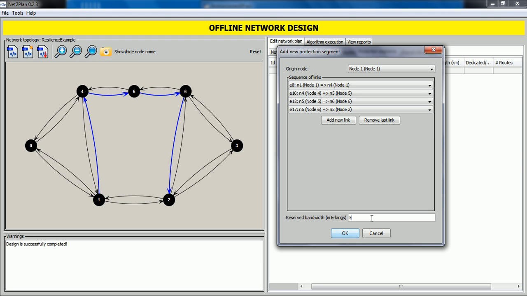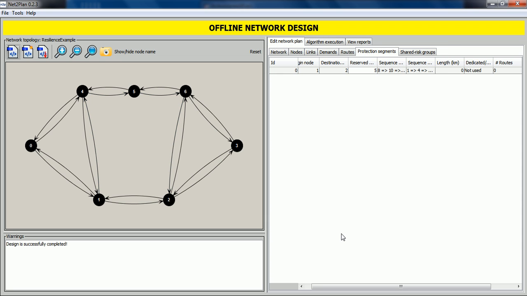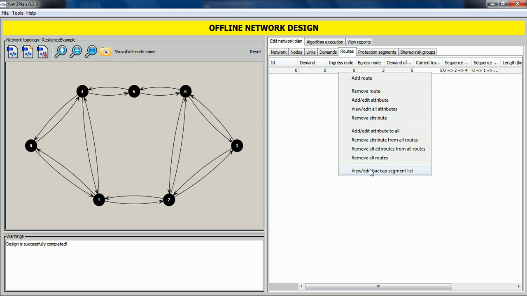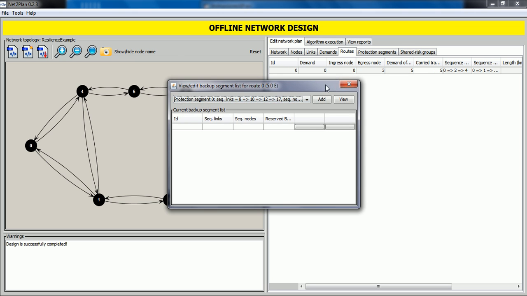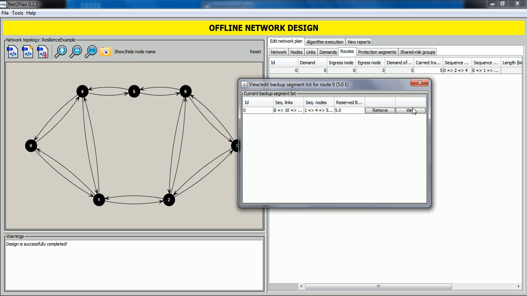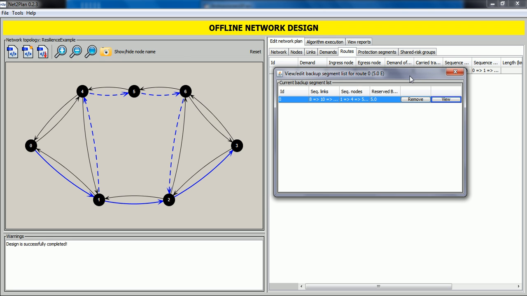Again, the reserve bandwidth will be 5 erlangs, and we will assign this protection segment to the route. And as you can see, in case of failure of any of these two links, this path of links, this protection segment, will act as a backup route.